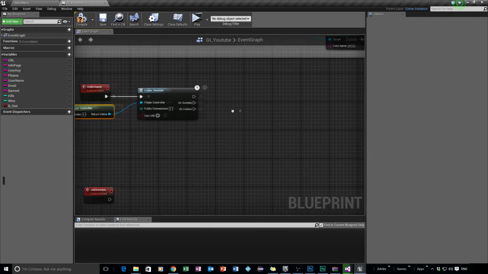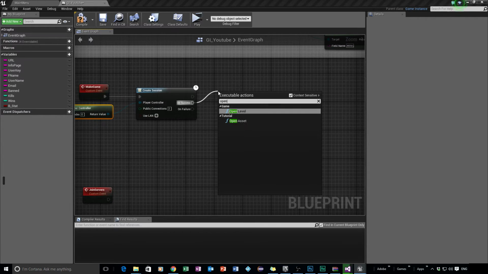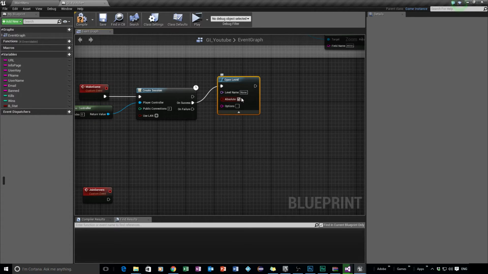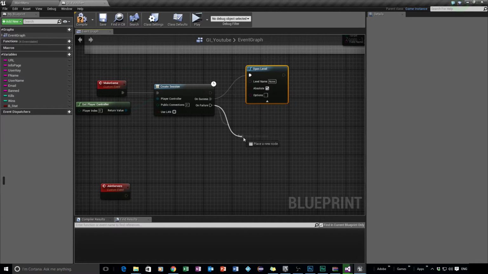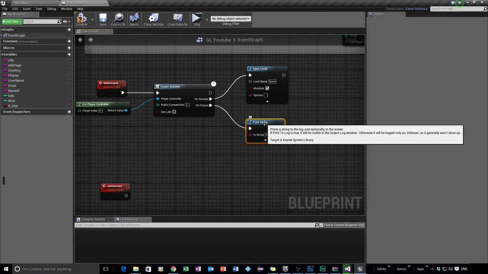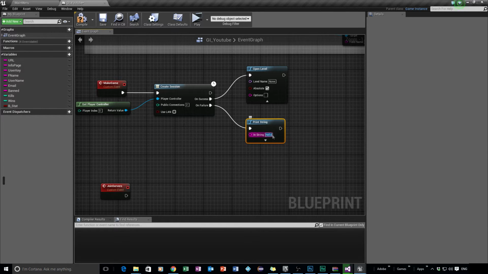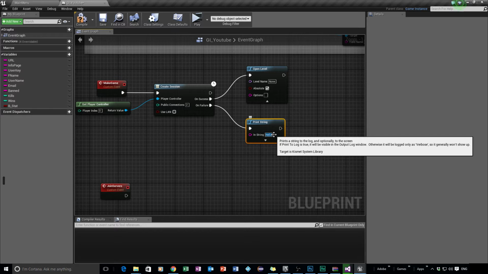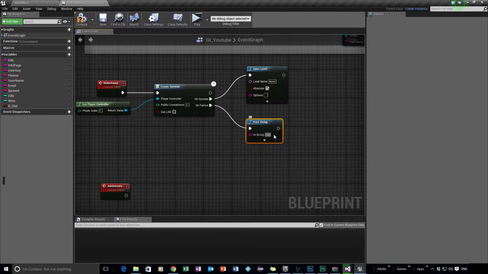Basically what we want to do is on success, we want to open up a level. Remember, we're following something like H1Z1, so we can have a lobby. We'll set that up in a minute, so just expand that down for now. And then if it fails, let's just print a string so the user knows, or we know for debugging. You'd put this into a text box or something, but we just want to say didn't work.